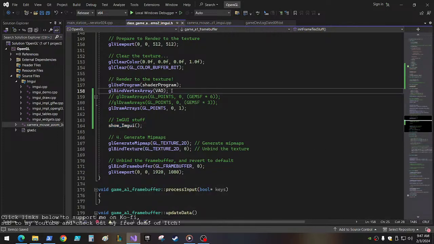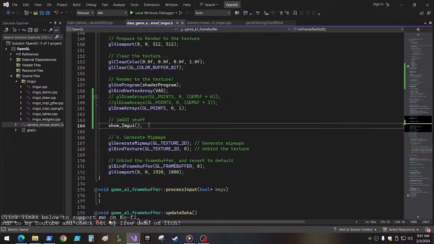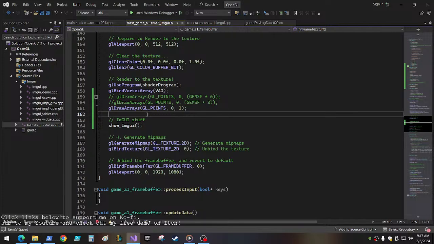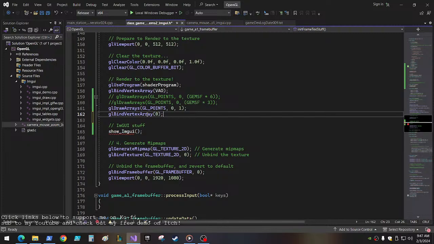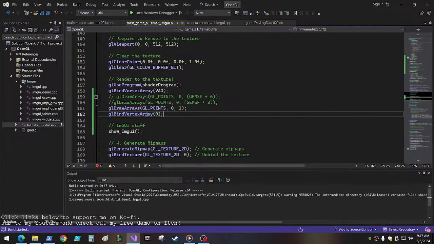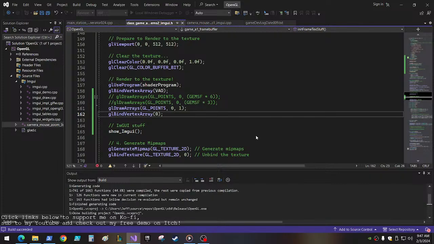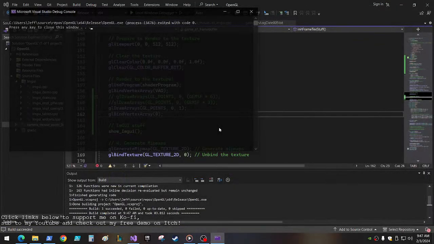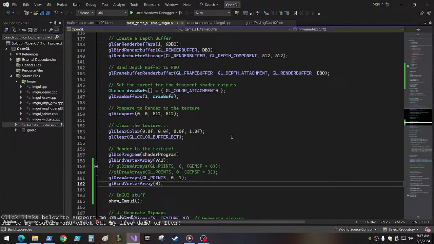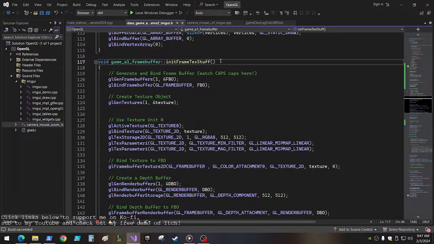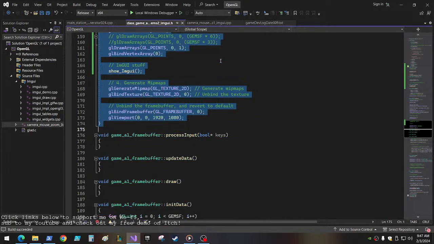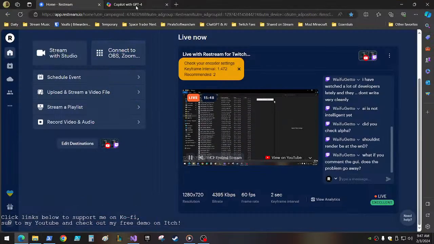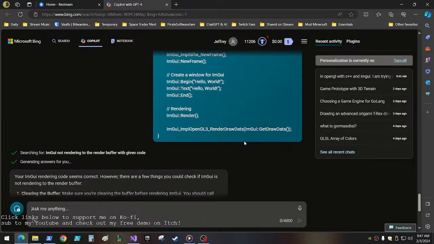So bind vertex array, draw arrays, show Imgui. Wonder if we need to unbind the vertex array. Normally we don't, because we're usually only drawing one. Let's do that. I don't think that'll change it though. Yeah, that didn't work. Okay. Well, let's see. It's still working on an essay behind the scenes here, so let's give it a little more juice. Oh, it still worked on it. That's good.